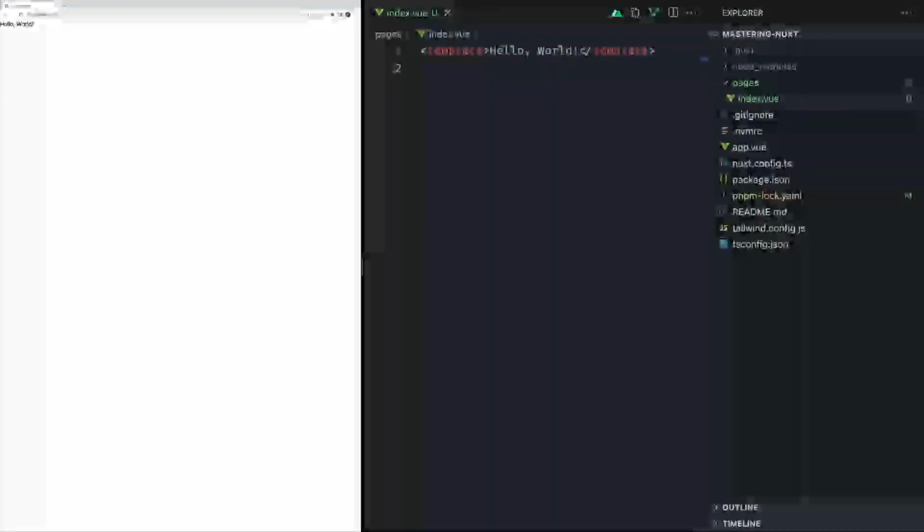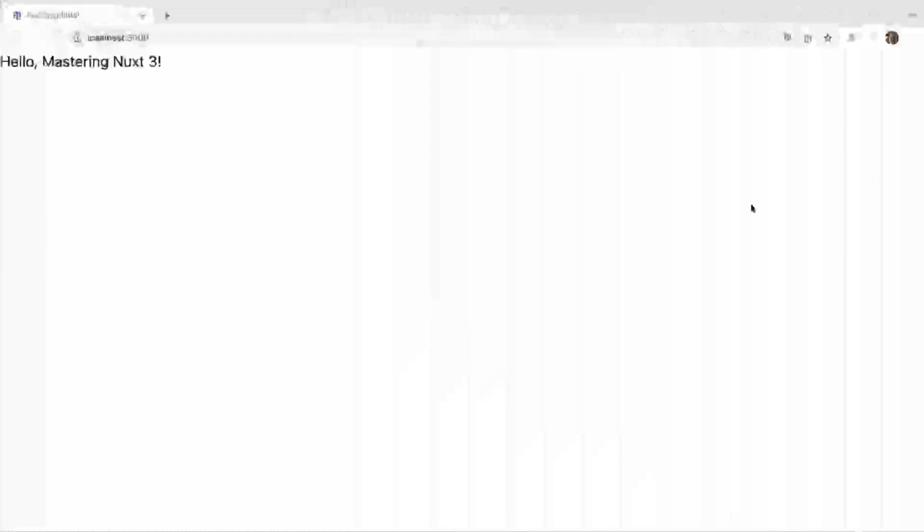If I make a change to this code and then save it, we'll see that Nuxt automatically reloads our page. This is called hot module reloading, or HMR for short. Anytime we make a change to one of the files in our app, Nuxt will automatically reload the dev server.